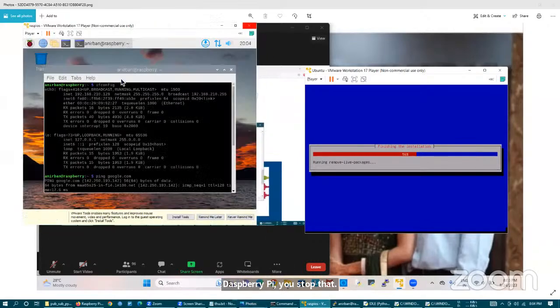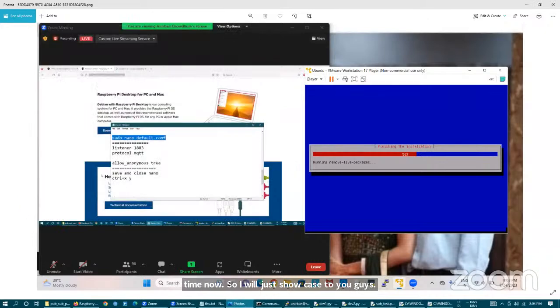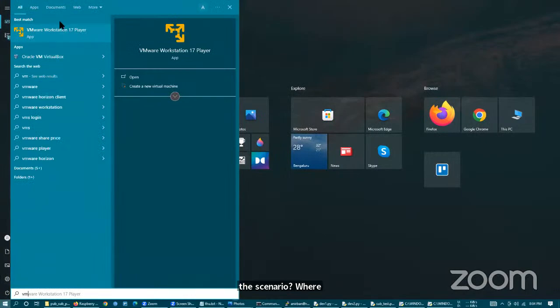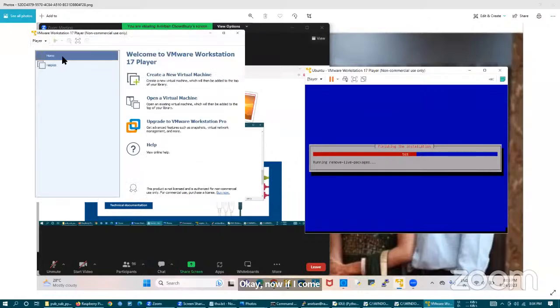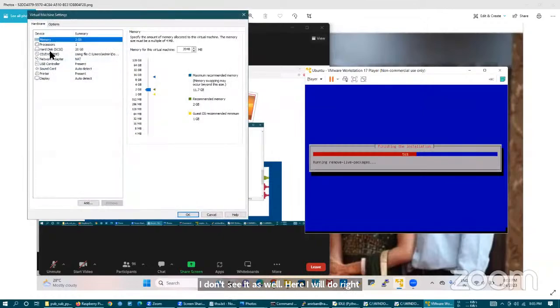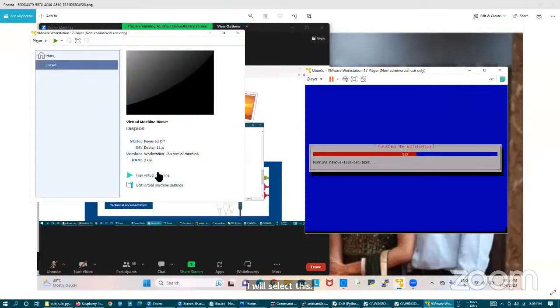I will stop this now because it's time now. So I will just showcase to you guys. I'm just shutting down the guest. Okay. Now what is the scenario? If I come here, I will see Raspberry Pi. Here I will right click, settings. In settings, I will go to network adapter and I will select this NAT. Use shared IP host. Okay. And then I will play the virtual machine.